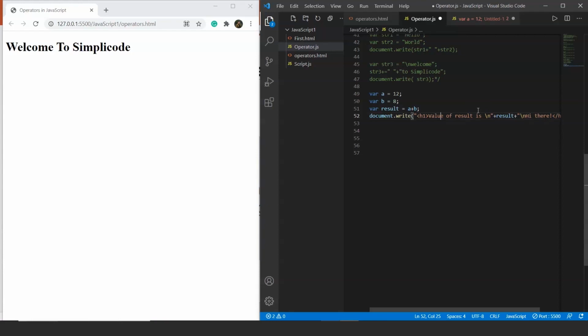So when I say right to left associativity, in this case the value present at the right side of the operator. See, if you are using any operator, for example here we have used the assignment operator, right? We have discussed the assignment operator earlier. So here you can see the value present at the right hand side of the operator will be assigned to the variable which is present at the left hand side of the operator.